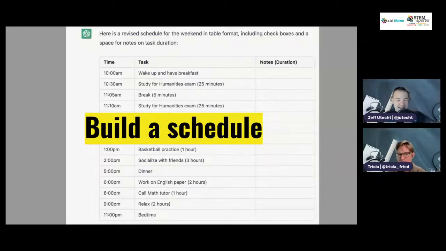Our first one is ask ChatGPT to set a schedule for you, and you can even tell it to include checkboxes. So here we went into ChatGPT and we said, here is a revised schedule for the weekend in table format. Include checkboxes and spaces for notes to take during that weekend. And so you can even tell it what time you want to wake up, what time you want to go to bed. It will actually lay out this weekend schedule, where I love that it even includes socializing with friends and what that might be. You could actually go in, and this is the thing that I keep thinking about with ChatGPT, right? I keep thinking of it as a thought partner.